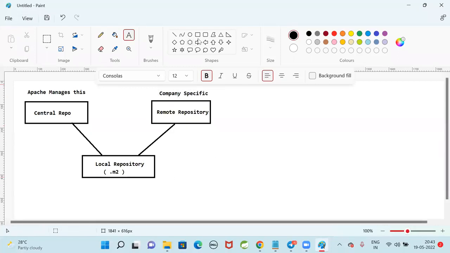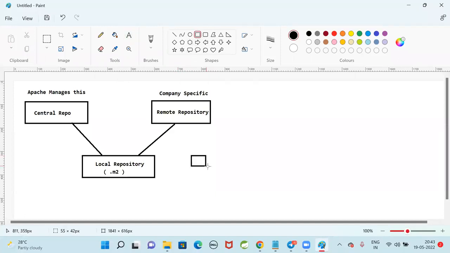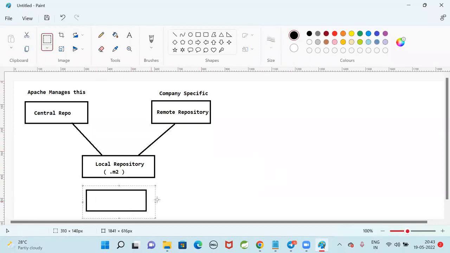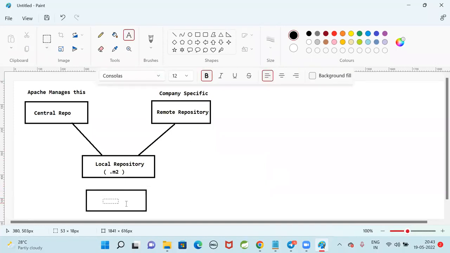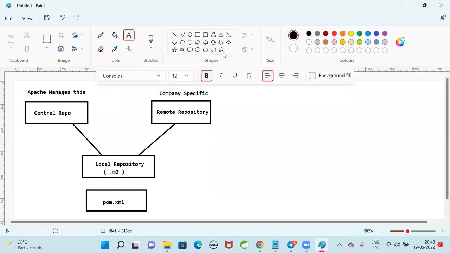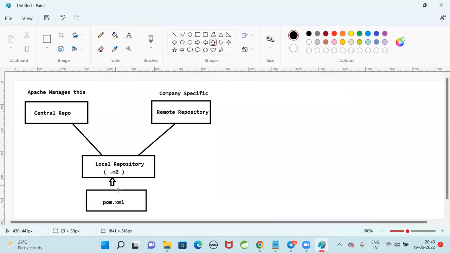Now, this local repository is pointed to by our pom.xml. We have our pom.xml file. The pom.xml file will be pointing to our local repository by default.